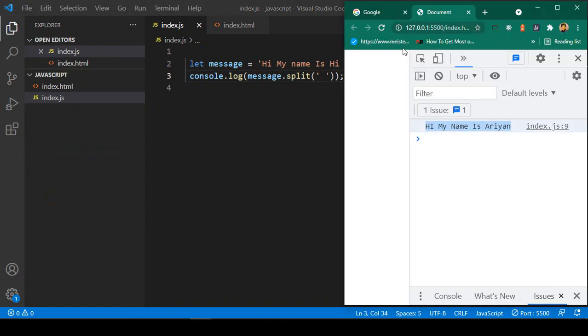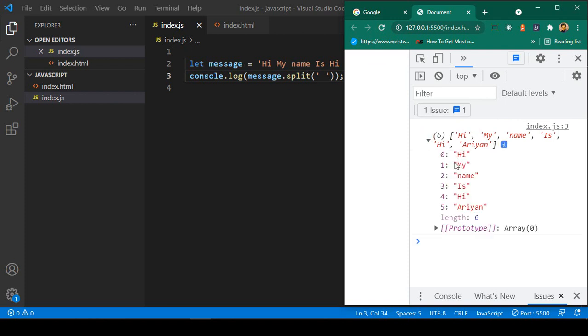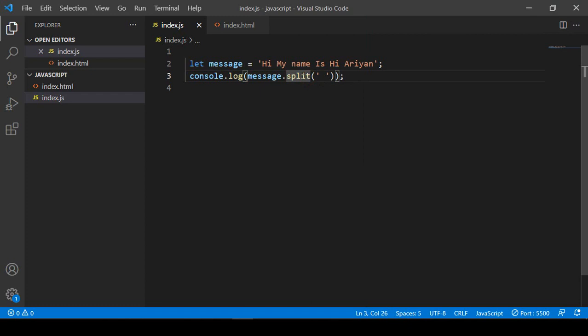Now if you click refresh, you can see it's now perfectly split, and all the spaces are now totally gone. So now there is "hi", "my", "name", "is", "Ariyan". Okay. I hope it's very clear to you. If you want to split some specific things, you can split with our split method. I hope friend it's very clear to you how you can work with the toString method, the concat method, and also the split method.